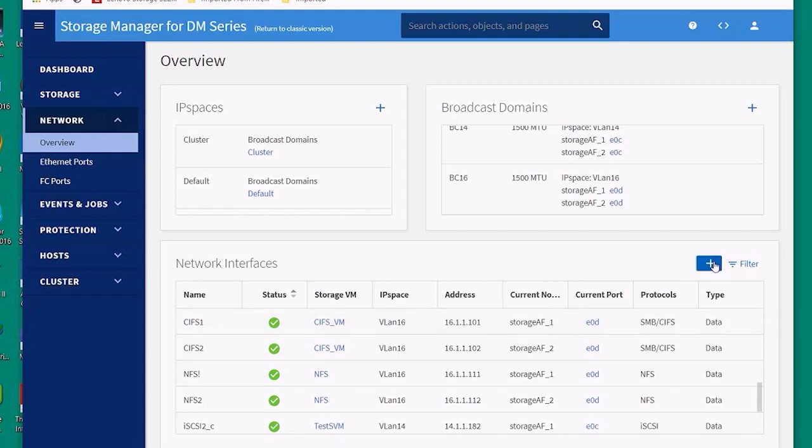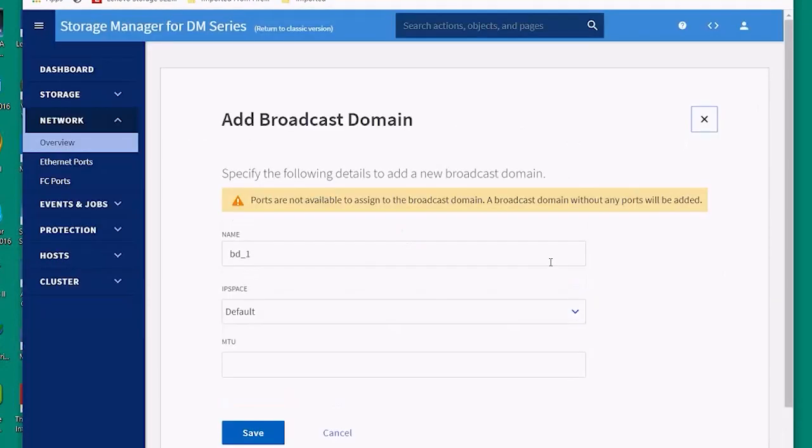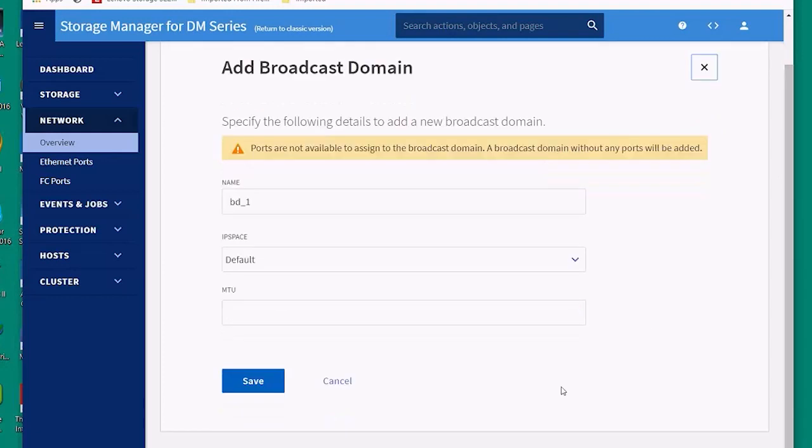If you want to create new network interfaces or new broadcast domains, you click on the plus sign now, versus where you used to click on an option that said create, and then you assign whatever ports that you want to have into the system. Again, I've already defined all the ports, so I actually can't create any new broadcast domains at this point. I can assign LIFs into the existing broadcast domains though.